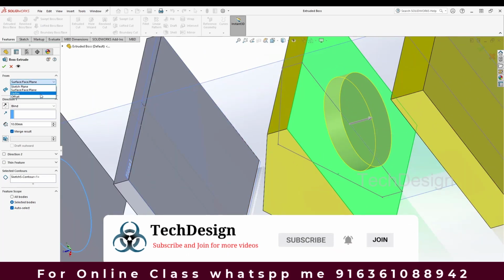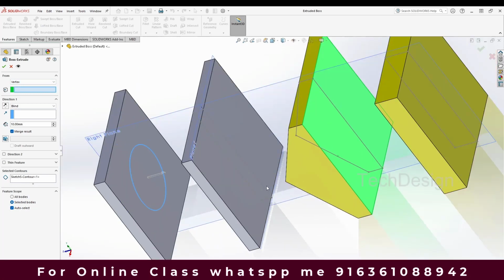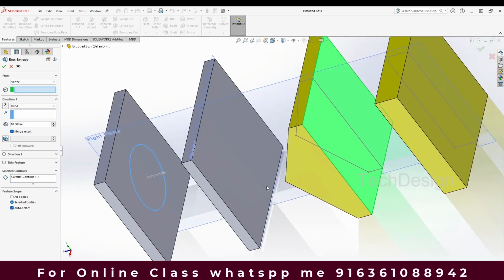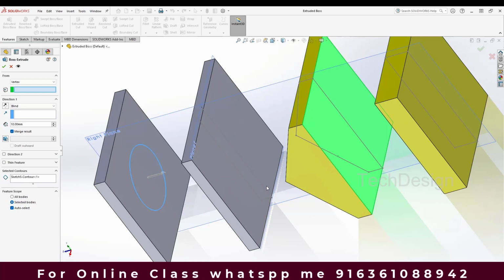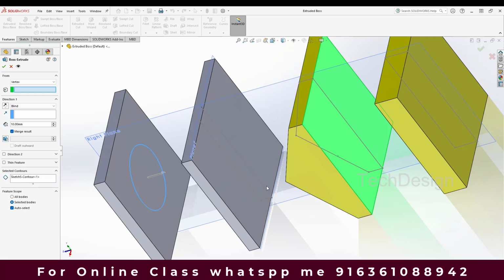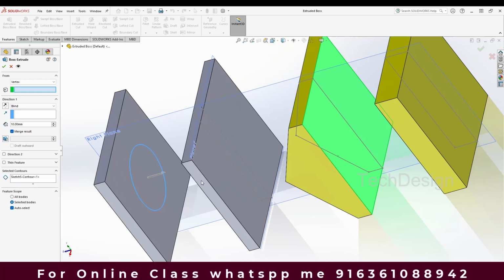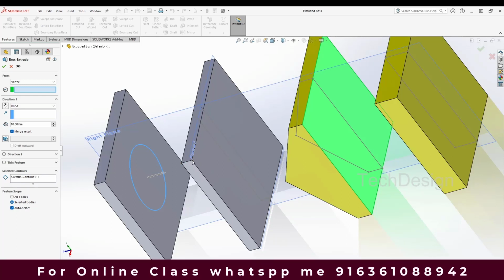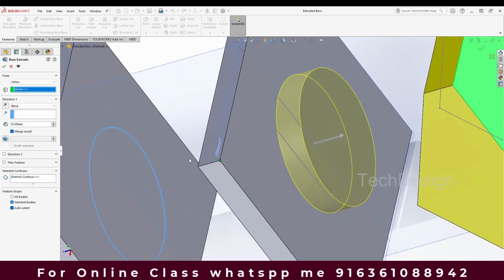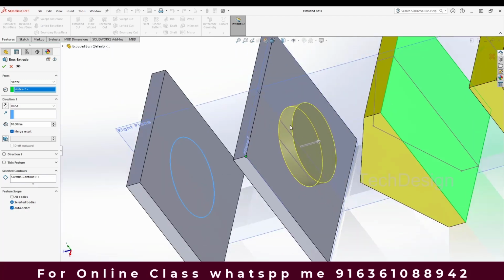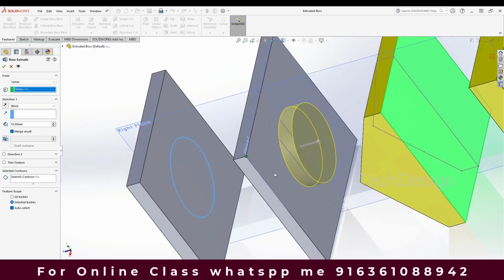Say for example, from any vertex. A vertex is nothing but a point where two edges, two lines or two curves are meeting. You can see here, this is a vertex where these 3 points are coinciding. I'm going to select this vertex. From this vertex, a 10 mm extrude will be created.